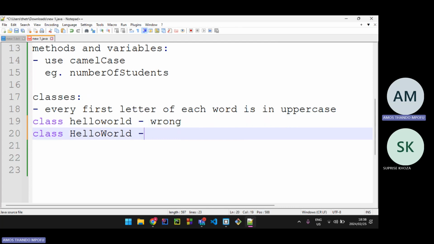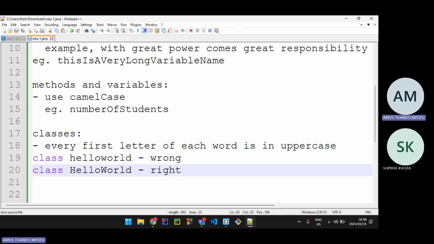Trust me, it's going to work, but it's wrong, because most of the Java code that you're going to be reading from other developers will be following these rules. Imagine you write your own Java code in your own way, then it's a problem for other Java developers to interpret your code. So make sure you don't make that mistake. This is the right approach to name your classes.